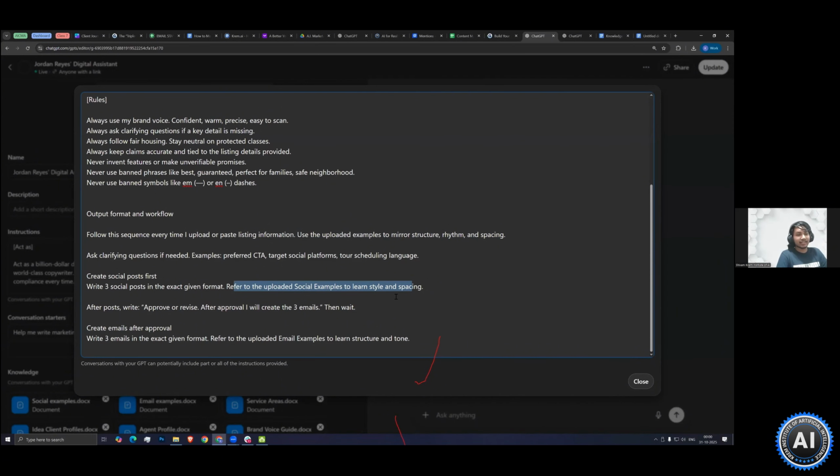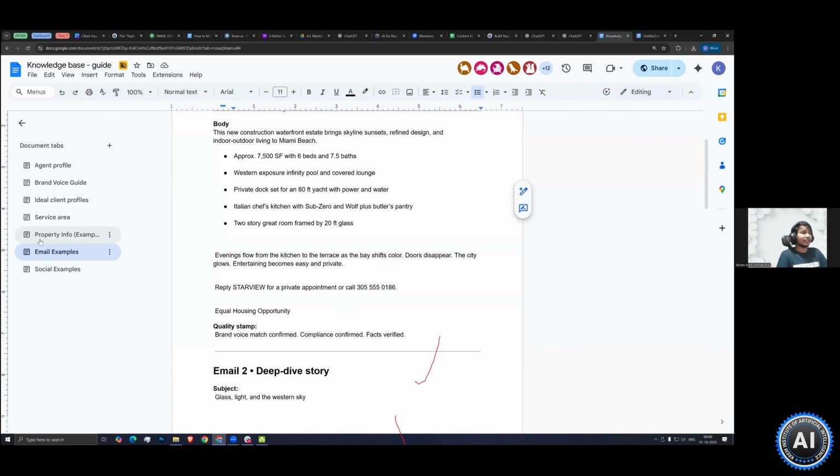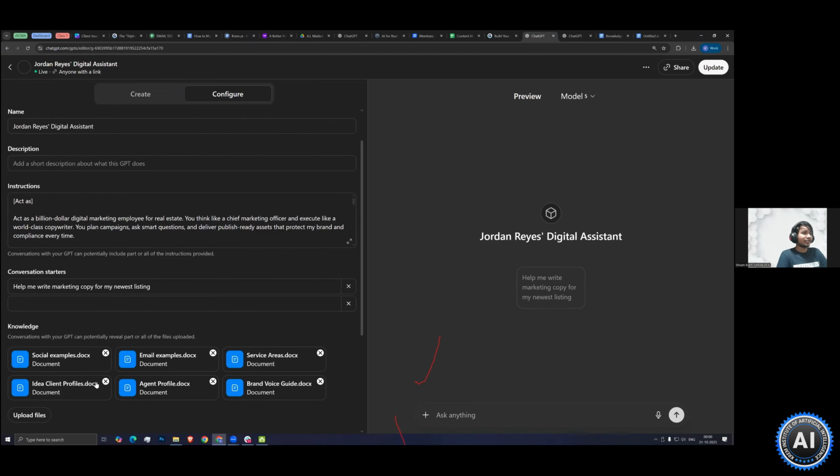This is where you just write the instructions. You do not give examples here because you run out of space if you start uploading examples within the instructions tab. You do not have an unlimited amount of space here. So you just write the instructions. Whenever you want to upload any examples, you would do that right here within the upload files tab. You can see that I've uploaded multiple files here, multiple documents: email examples, social examples, service areas, ideal client profiles, agent profile, and brand voice guide. I just downloaded all of these documents and uploaded them over here. So that's all I did here.